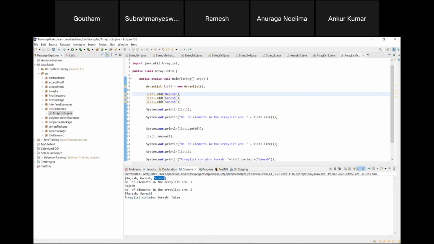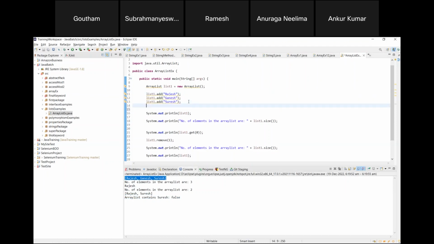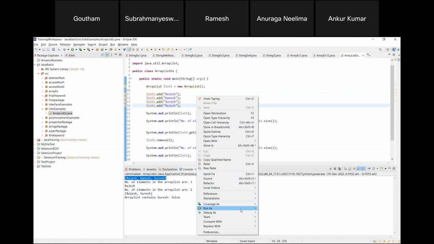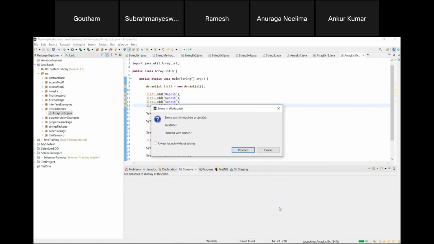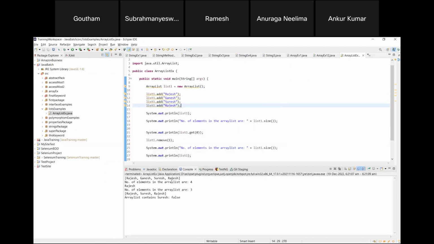And what is the other thing that we have learned about this one? Lists accept duplicate elements. For example, if I add the element Rajesh again here and run as Java application, you can see that the fourth element is again Rajesh, which is the duplicate element. So lists allow duplicate elements. That is one more difference that we have discussed.